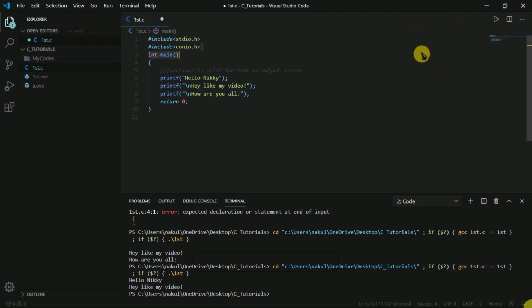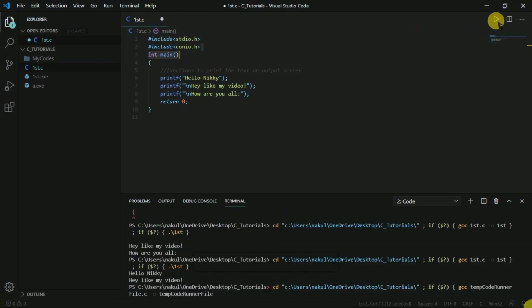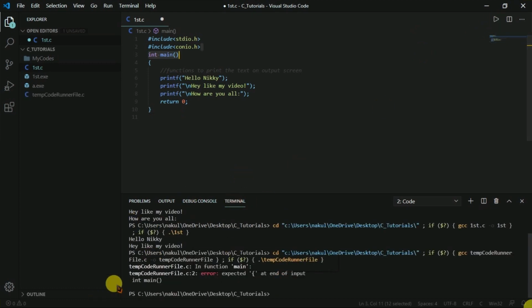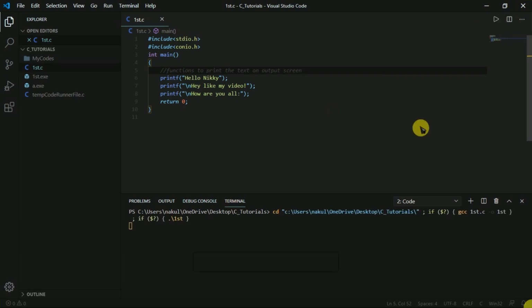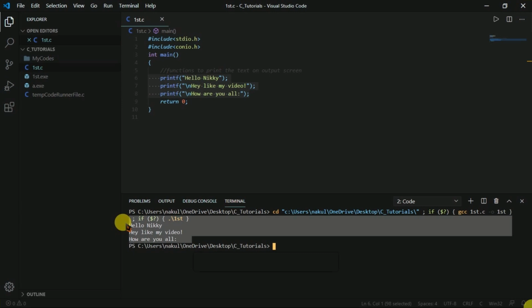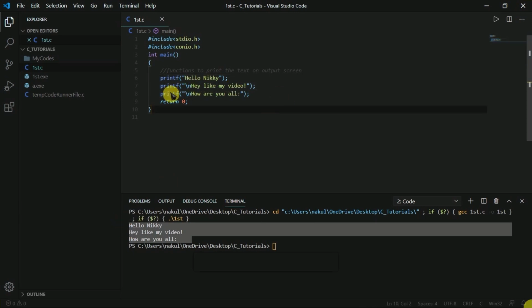Okay, so run this program and we will get these three functions printed, and there will not be an error for this single line. Wait, let me first clear this screen, and then run it again. So as you can see, the program has been executed completely and successfully. As you can see, hello Nikki, hey, like my videos, how are you all? These three functions have been executed and the dead line doesn't matter.